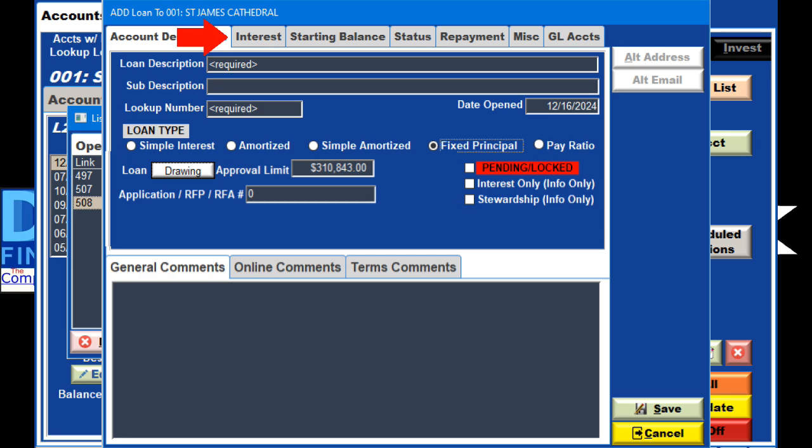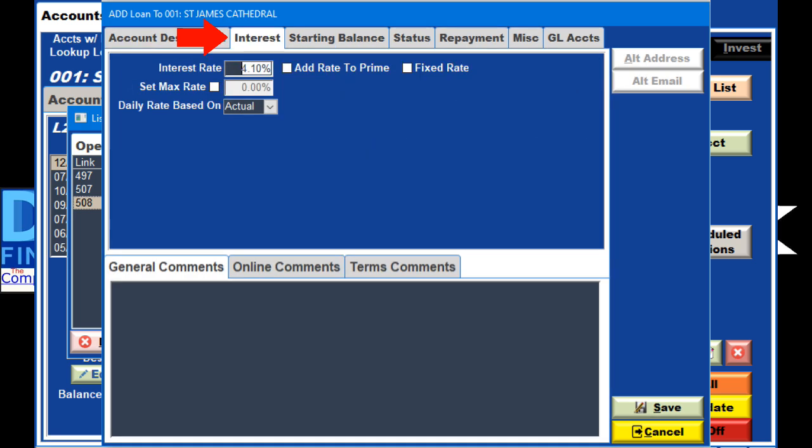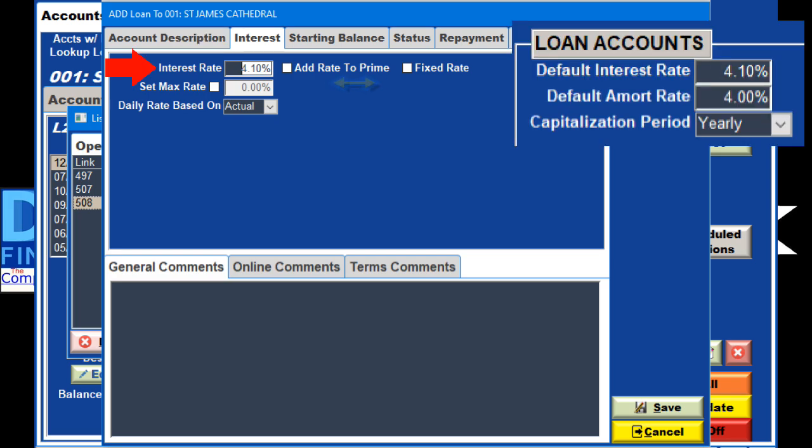The next tab is Interest, which is where you will enter all the configurations for how interest is to be calculated and managed. With new accounts, the default interest rate will already be in the field. This default rate is found in the DLS Financials System configuration of the Maintenance tab on the main menu in the Loan Accounts section of the Accounts tab. If you want this account to be a different rate, simply enter the rate you want.